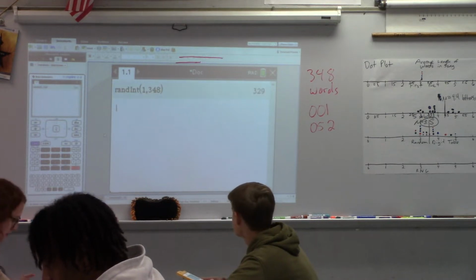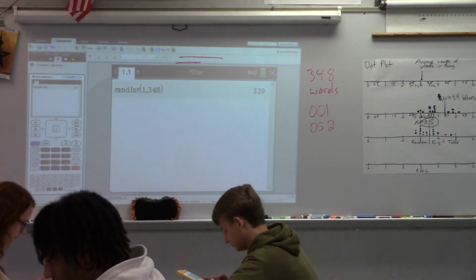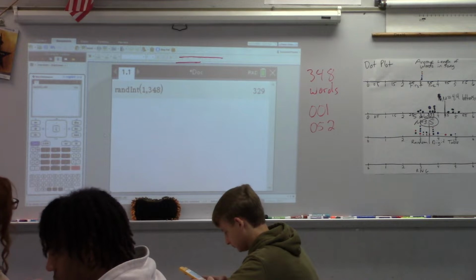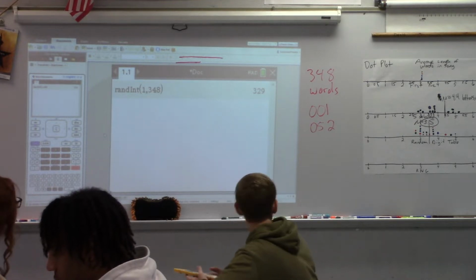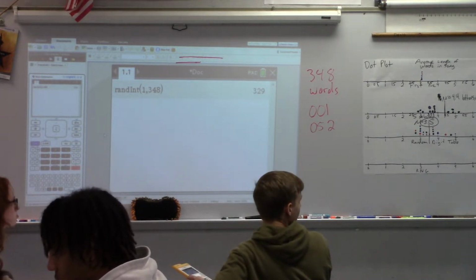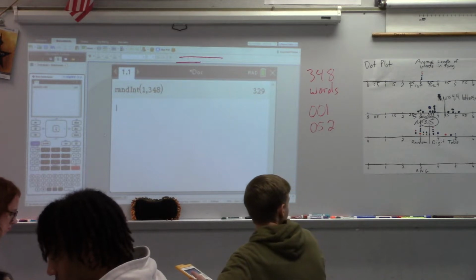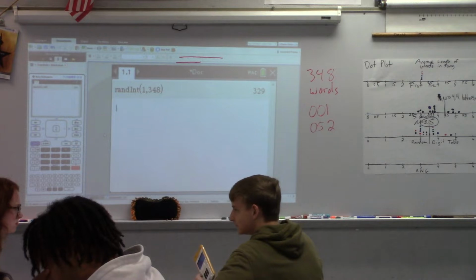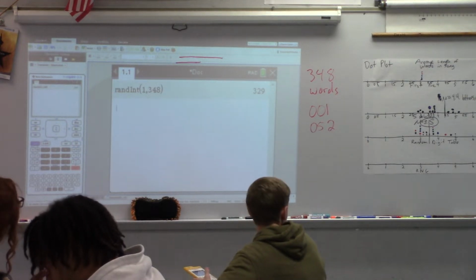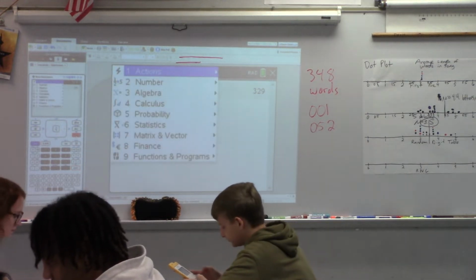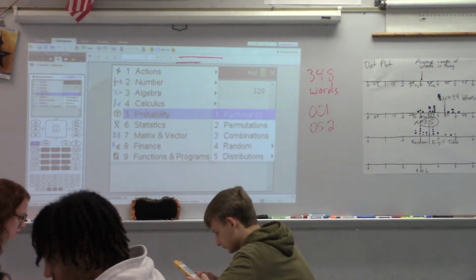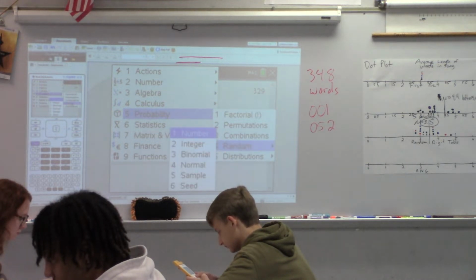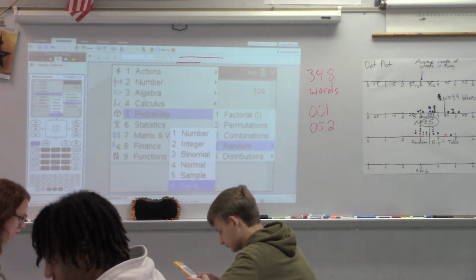And I'm going to hit enter. For me, the first number I'm going to select is 329. Did anyone else get 329? Because these calculators are set up using a program, we need to seed our calculators. So go to menu again, go back to probability and random. We need to seed the calculators so that we all get different numbers.